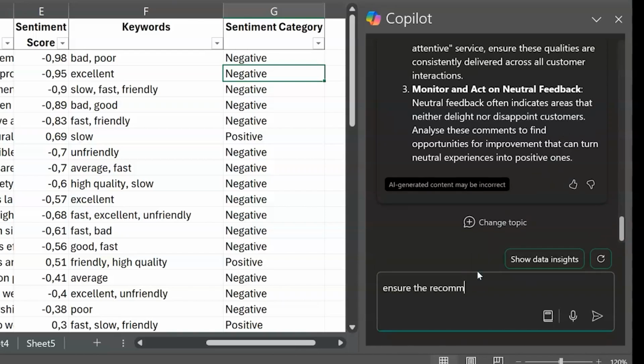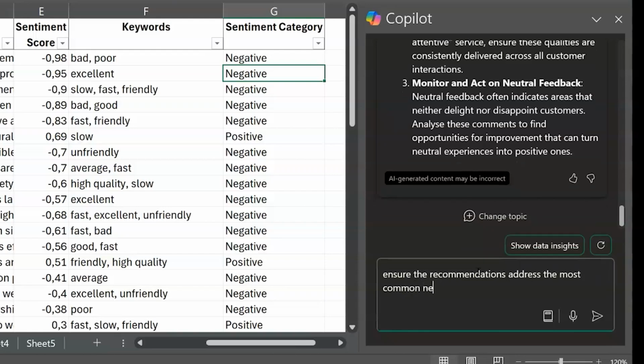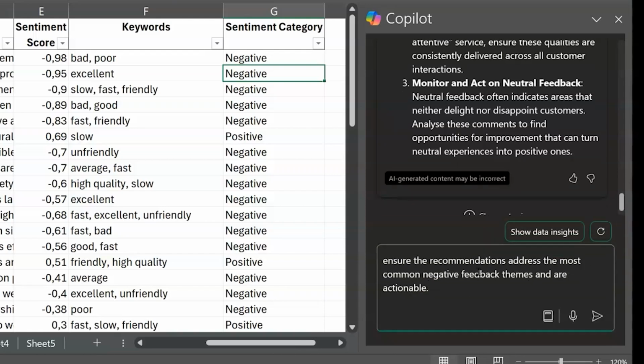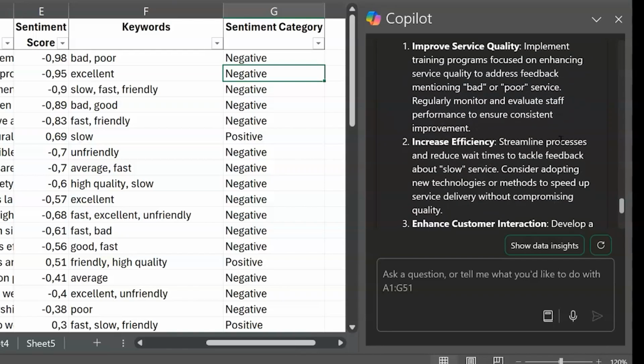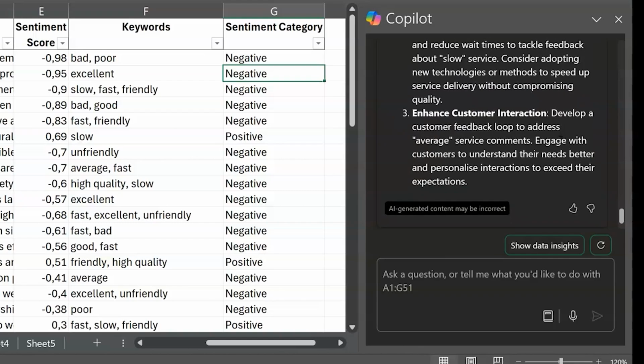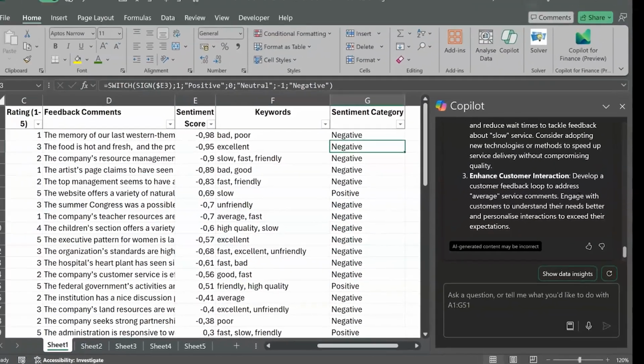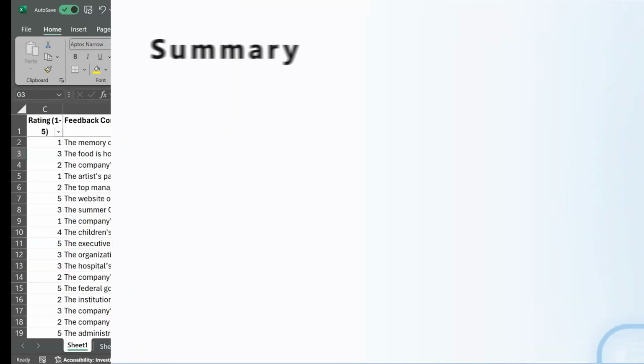So here we are being more specific by asking Copilot to address the most common negative feedback themes. And finally, Copilot has produced 3 actionable recommendations for improving customer satisfaction, which is improve service quality, increase efficiency, and enhance customer interaction. Great! Let's recap what we've done.